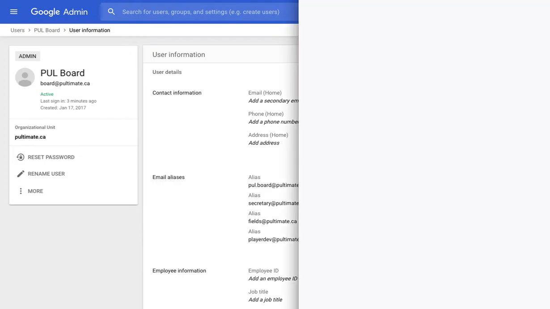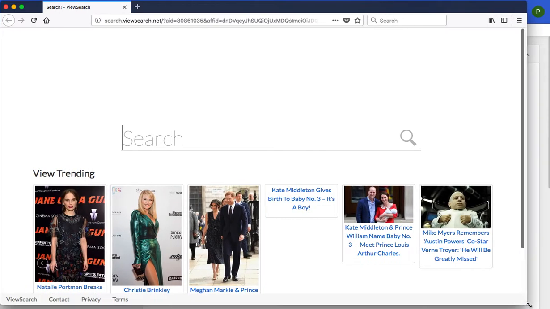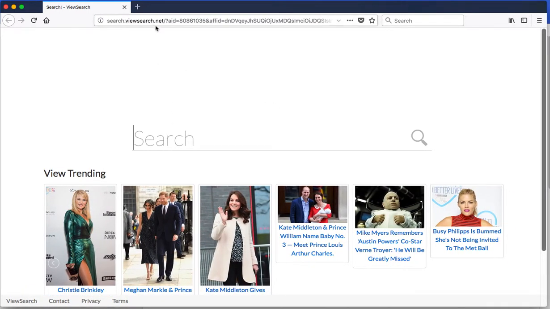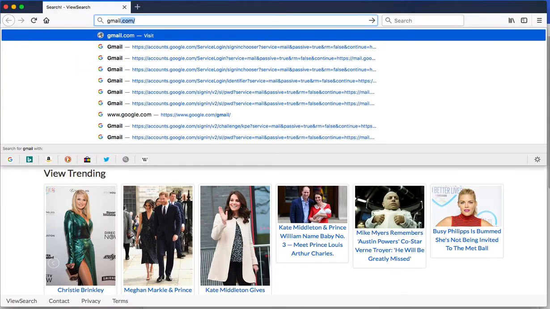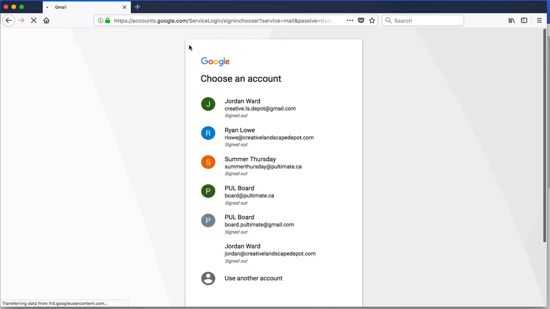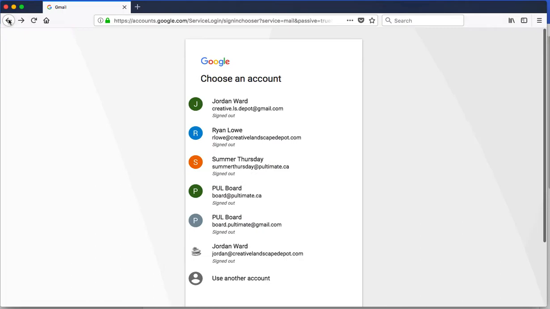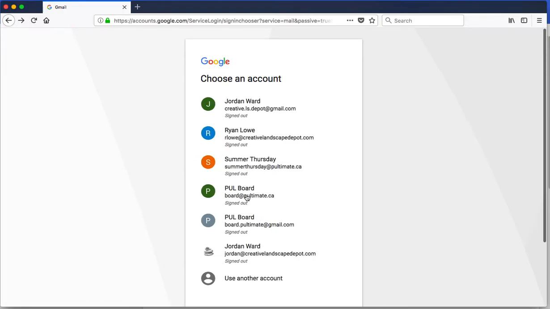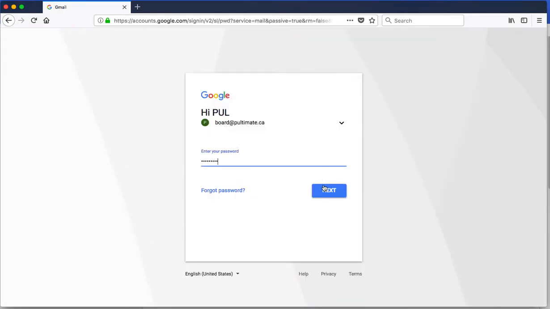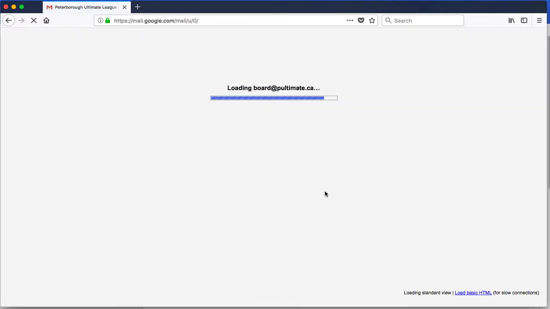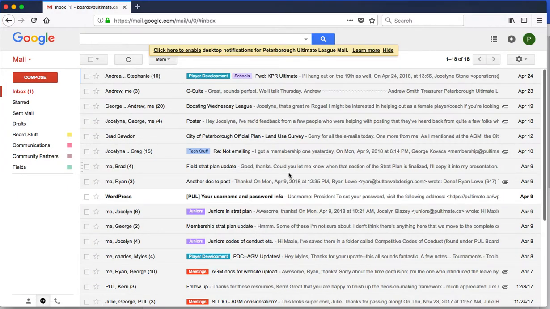So I'm going to open up Firefox because that's just a different browser in which I can look at all these really annoying Firefox homepage celebrity articles. And I'm going to go to gmail.com. Let's see if my browser has remembered PUL board. And it has. Yeah, let's go there. Board at pultimate.ca, and we're going to sign in to the actual Gmail account. So now I'm logging into Gmail. I'm not logging into G Suite. I'm now in Gmail for the board address.